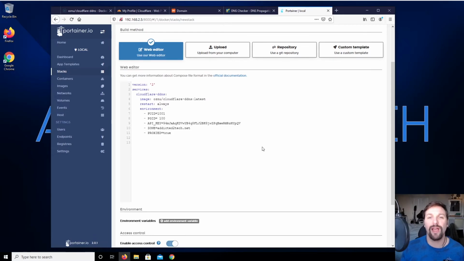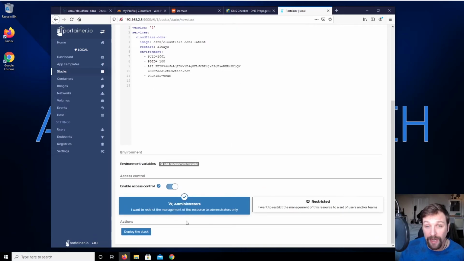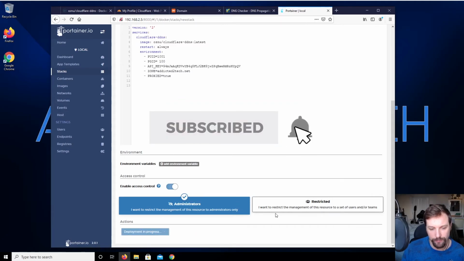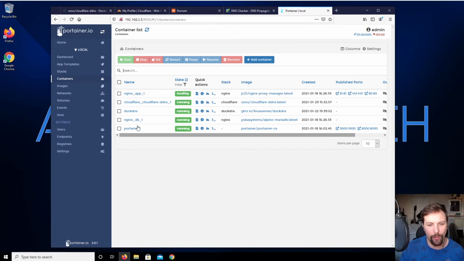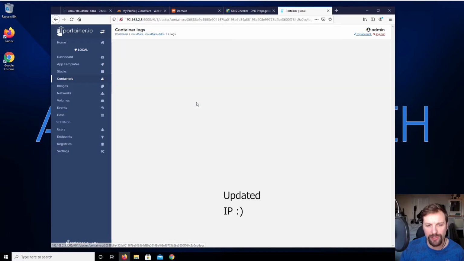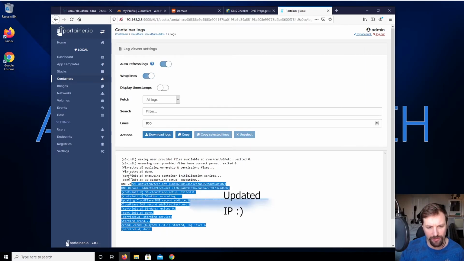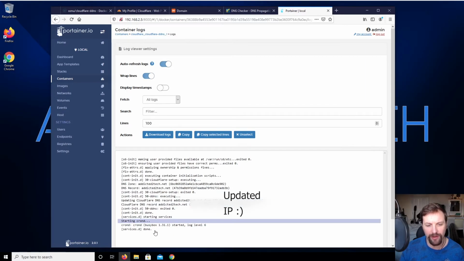Okay, so what we're going to do now is we're going to click on deploy the stack, and then I'll see you when that's finished. Okay, so now we're going to click on our containers, and we are going to look for our Cloudflare, which is here, and we're going to click on the little logs icon there to make sure that everything's running, which it does seem to be running absolutely fine. It says done, so that's good. That's what we want to see.